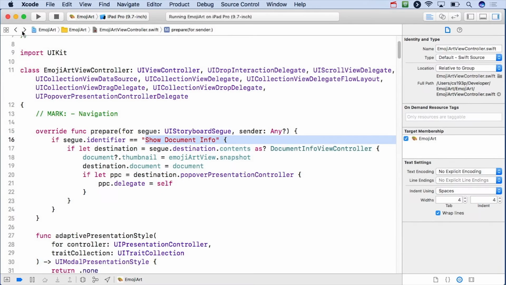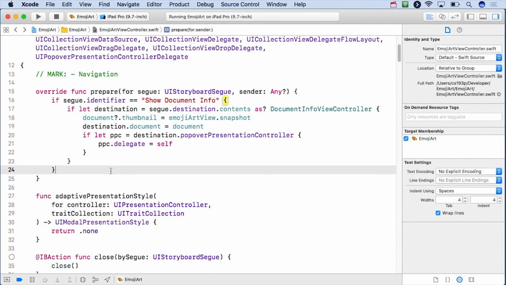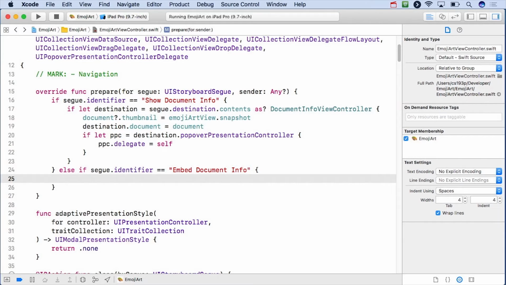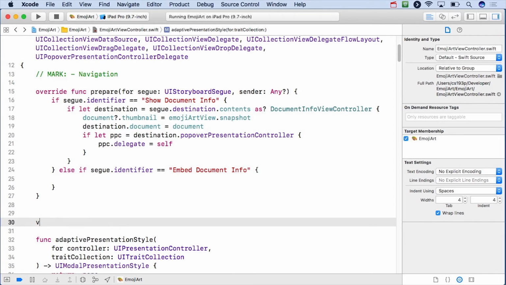Let's go back here, and now I'm going to say if my segue else if it is the embed document info segue, then all I'm going to do here is grab on to that document MVC. So I'm going to create a local var here, which I'm going to call a private var. Where did I call it here? Called it my embedded document info, embedded doc info, we'll call it.